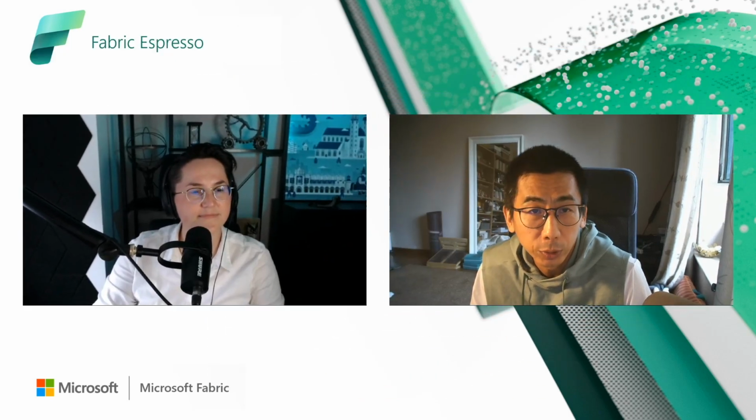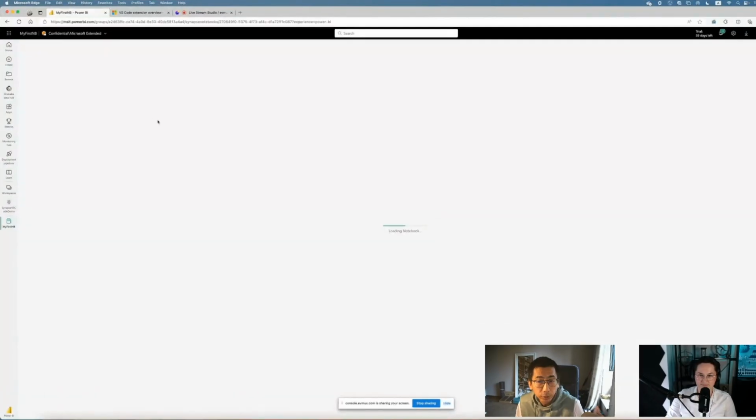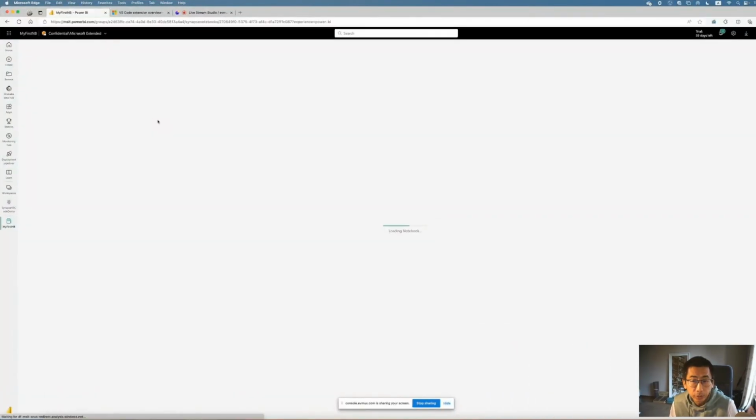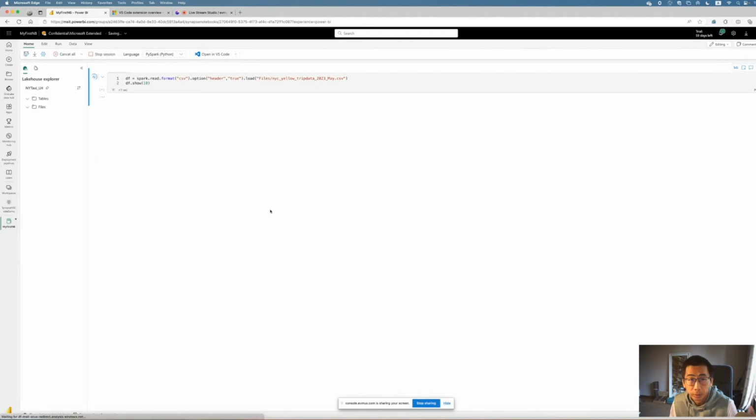Now I'm in the Fabric portal. I have the workspace open, and now I'm on my first notebook. You can see this notebook is attached to one of the lakehouses. This lakehouse is hosting some CSV files from the New York yellow taxi dataset. The first code is very simple. It just loads the CSV and shows the first 10 records from that CSV file. If I run it, it runs the Spark job and shows the result there.